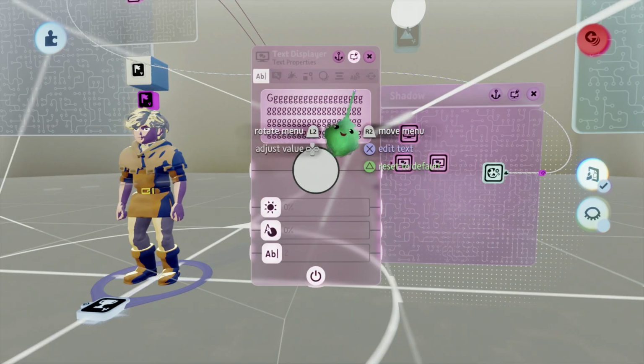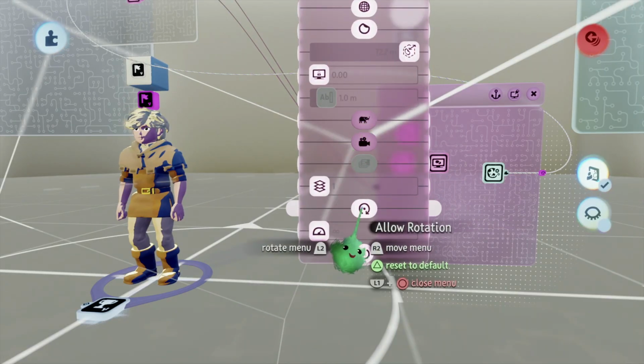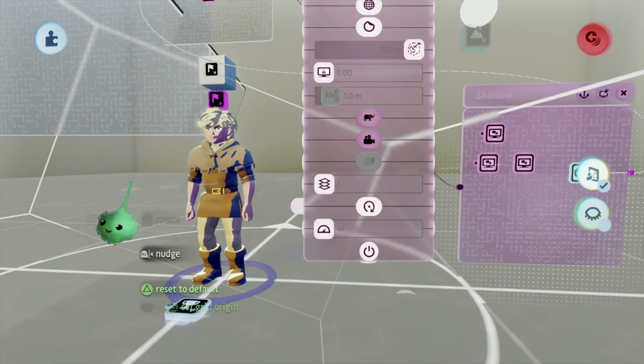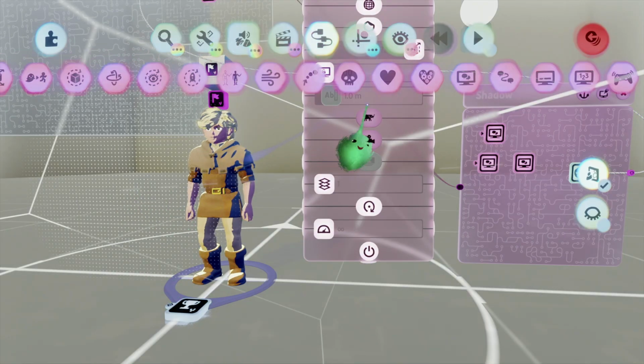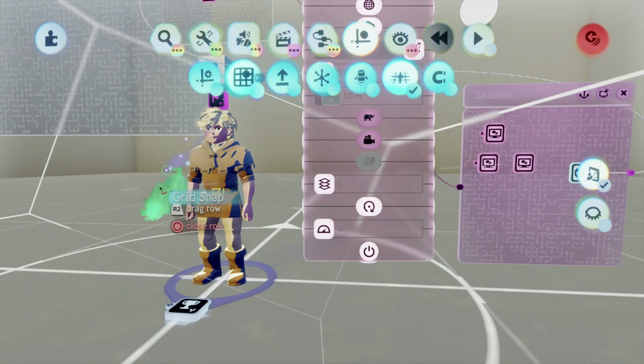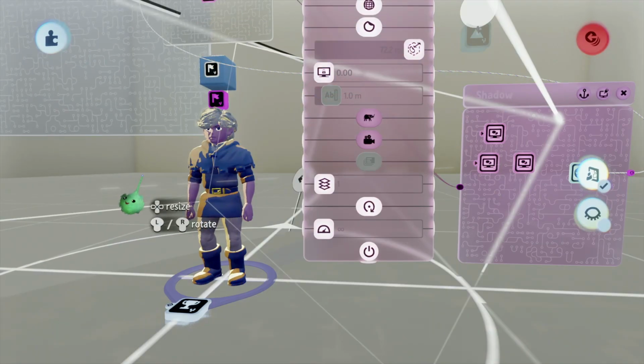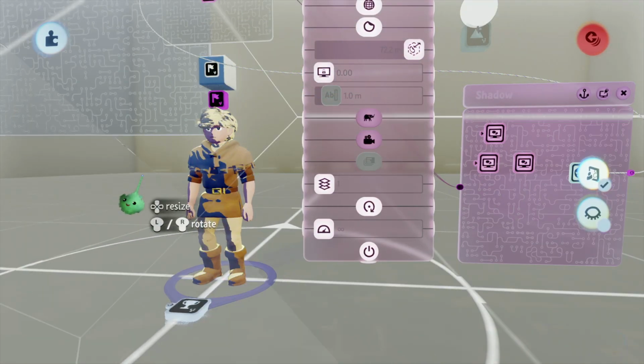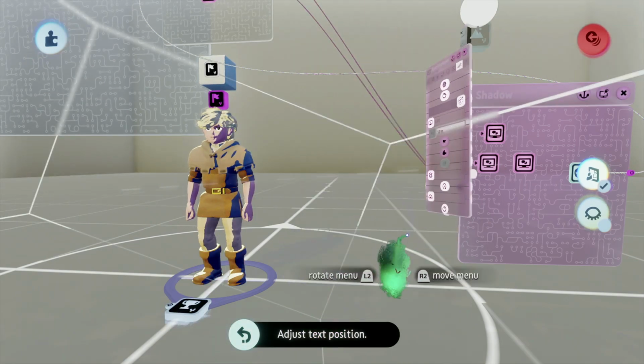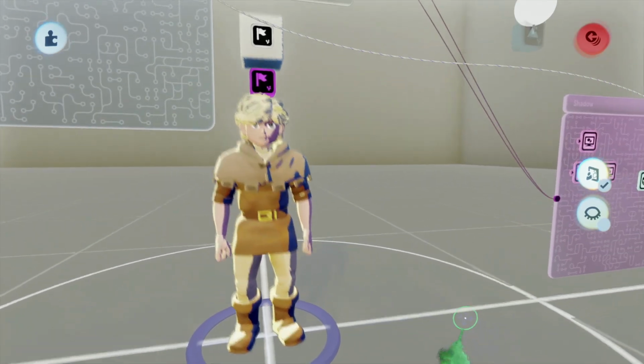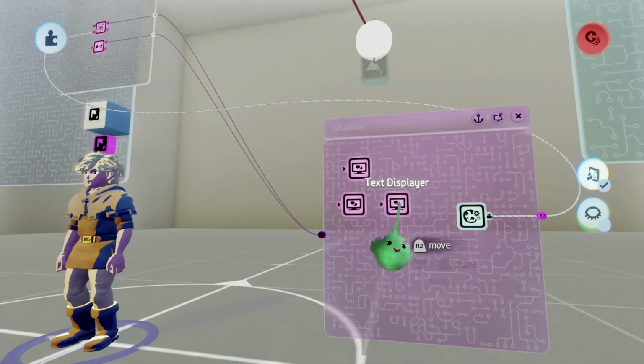You can also put it on allow rotation, and basically that will allow you to steer this thing around. I don't advise having grid snap when you're doing that, but this is what it looks like when you're messing around with it. Just to get the right angle that you want. And that's what I've done for the shadow.